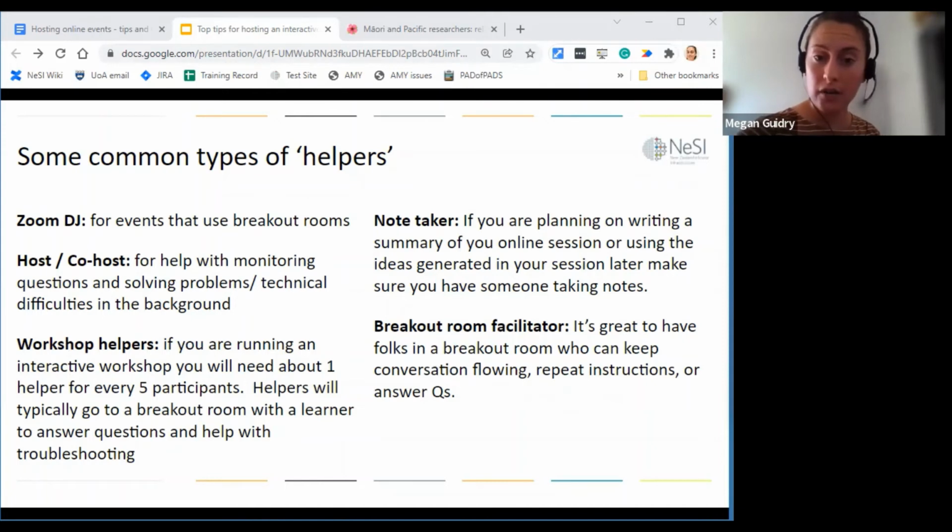Nominating someone to take notes is also extremely helpful, especially if you want to write a summary or recap of your event for a blog post or article. Finally, as we stated before, nominating someone to be the leader in your breakout room discussions can mean your attendees have a smoother conversation and better experience. So arranging breakout room facilitators is often worth the prep work.